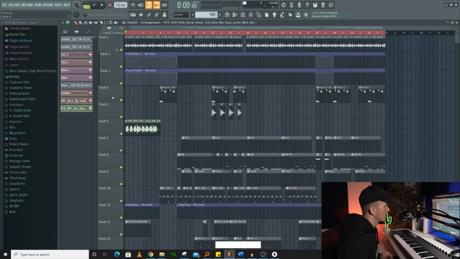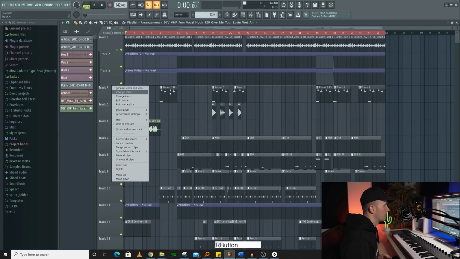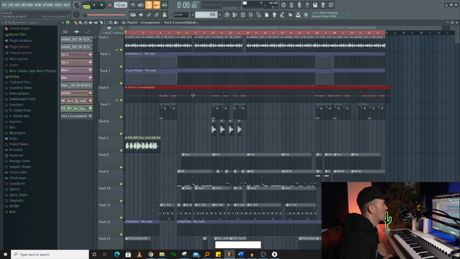If I wanted to quickly render a track, let's say my counter melody, I could right click on track 4 because I know the counter melody is here, and then just go consolidate this track, and then you can either do time selection, which is the red bar, or the full song, which is everything. I'll do the full song, hit start. As you can see, it's rendered it for me and it's muted the original.